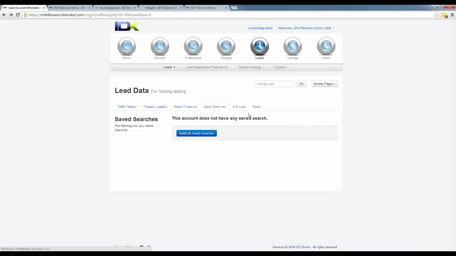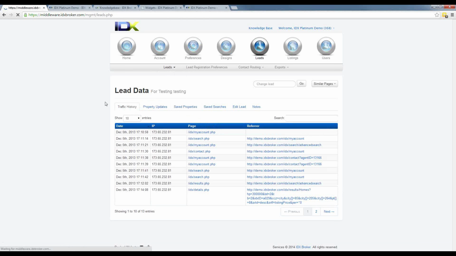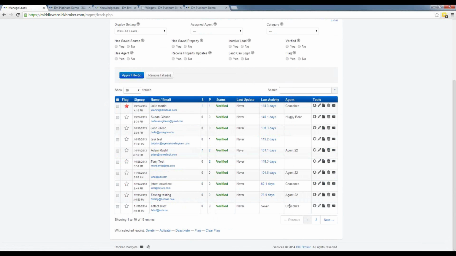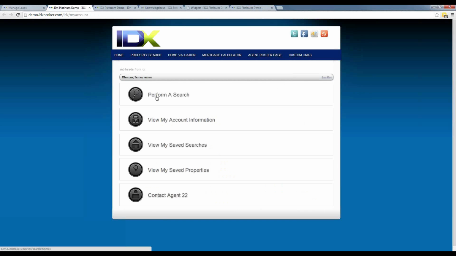So there's a lot that can be done there. You can save properties for leads as well. Leads can save their own properties. So if I want to go to, let's go back here. Actually, let's go back to leads. And there's a little icon here. It says log in as lead. So a lot of our clients like to do this, and you log in just to see what it's going to look like from a lead standpoint.